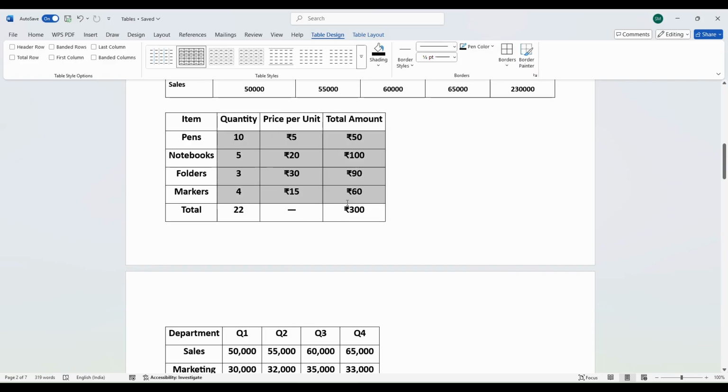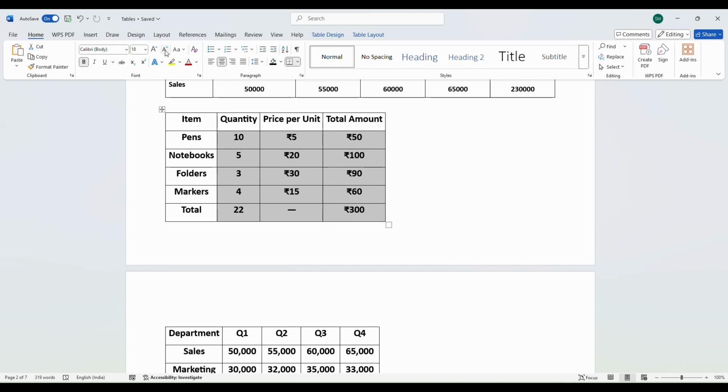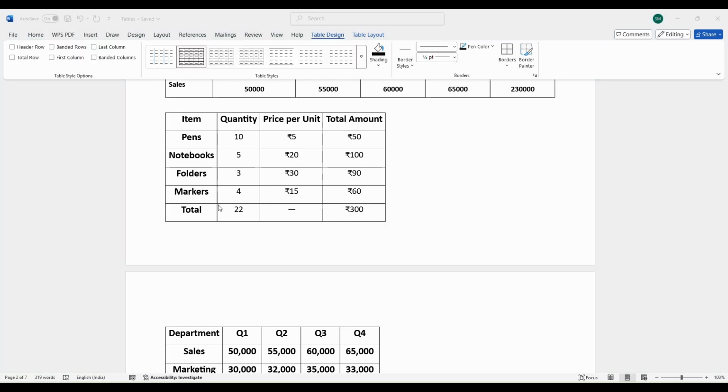Now the first thing that I might want to do is separate the numbers from the text itself. So what I'll do is I'll select the numbers and I'll probably just reduce the text a little bit and remove the bold. So just by doing this itself, the table has become a little more readable. Now the other way to enhance the readability of this table is by using these table style options.